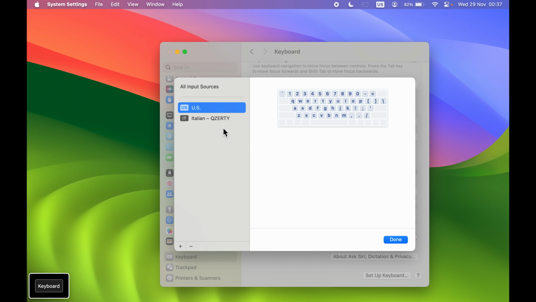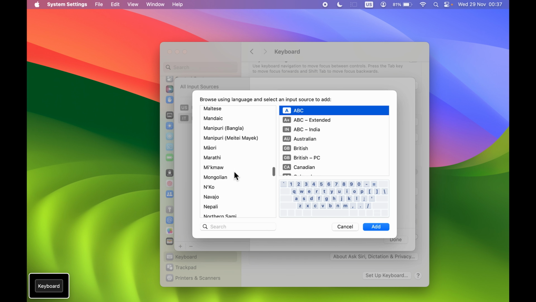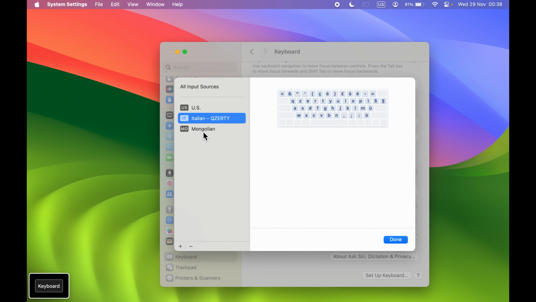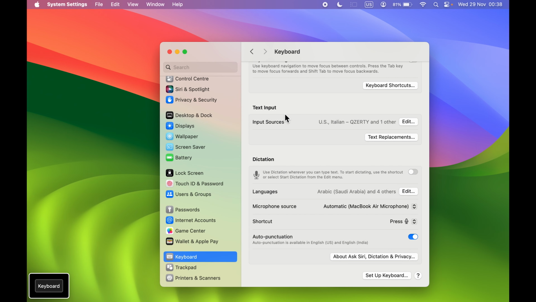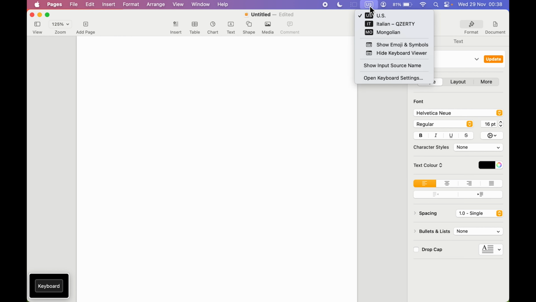As soon as I select add, you can see earlier there was only the US keyboard, now we have added the Italian keyboard as well. In order to add multiple keyboards, if you want to add another keyboard language, again tap the plus icon, and you can search for other keyboard languages. Let's say you want to add Mongolian. If I select Mongolian, it is only showing one option, which is this one. Now you can see the keyboard layout over here, and select the add option. Now you can see we have added two more keyboard languages. Simply select the done option. Now if I open Pages, let's say the current input source is US, so these are the two options which we have added just now. Earlier only US was there.